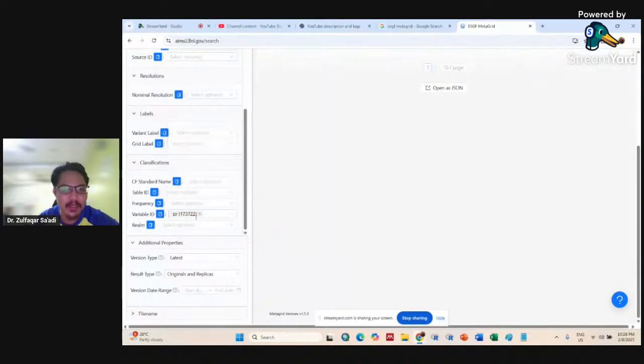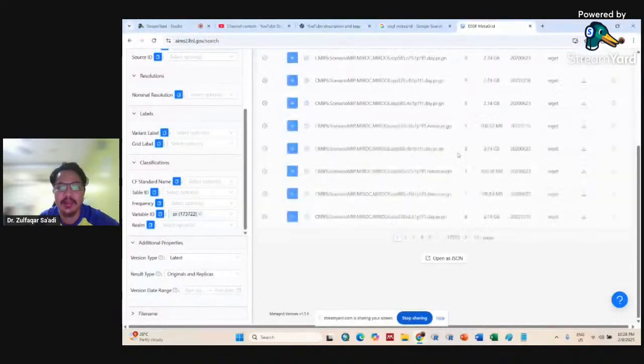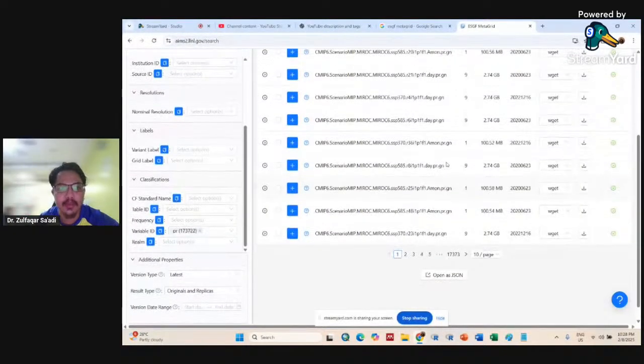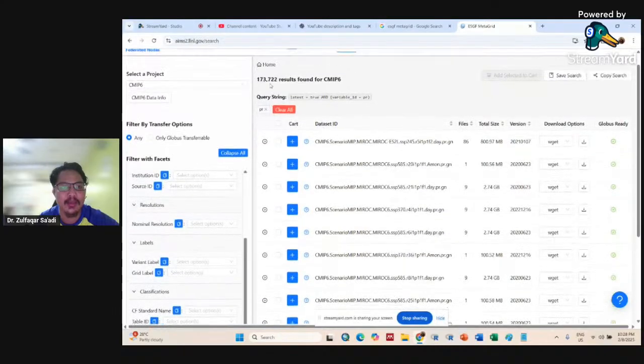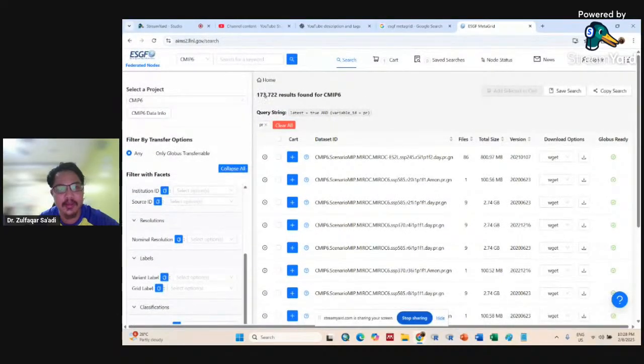So once you click PR, you see at the right side here, it will refresh. It will refresh from so many thousands just now, so millions of parameter projections. Now it filters down to 173,000. Still so many. If you don't do any filter, don't do any constraint, are you going to download all of these hundreds of thousands of GCM? So it's nonsense.